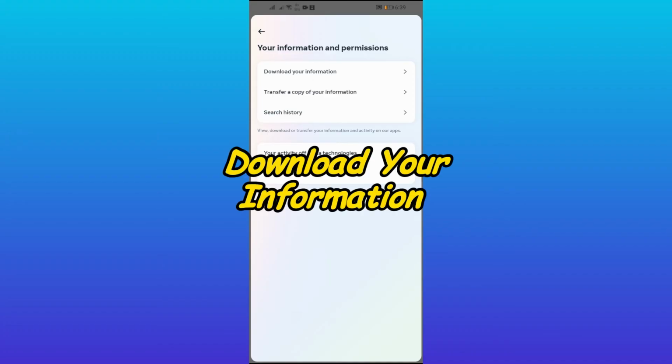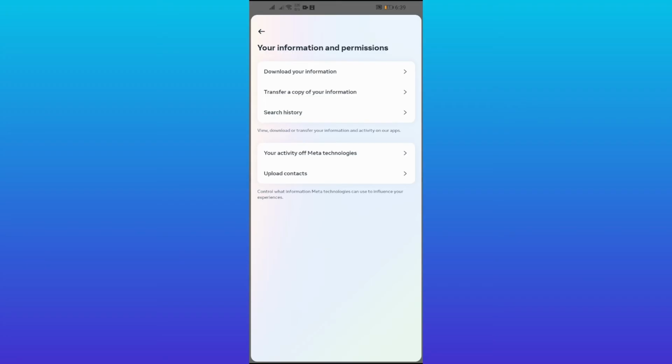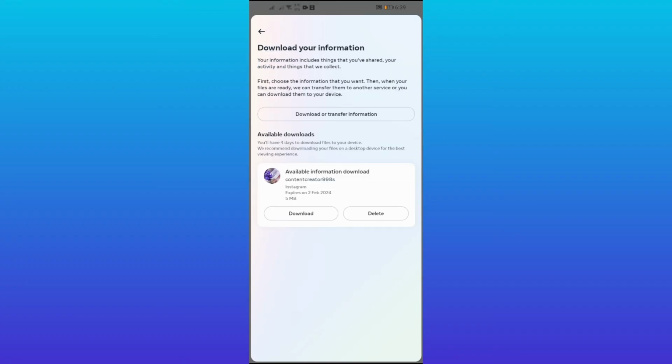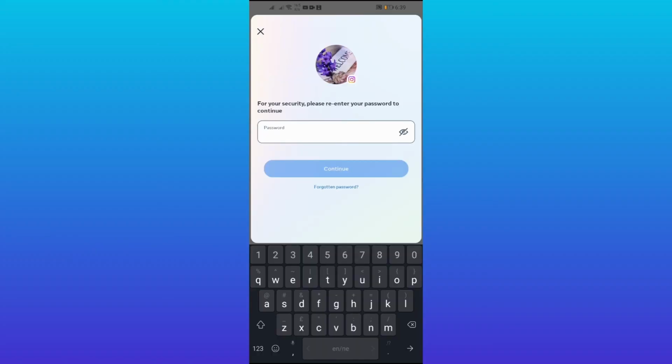Step 4. Download your information. Now after coming to Your Information and Permissions, just simply tap this Download Your Information button. It will show the available amount of your data. Just simply click the download button here. And after clicking the download button, just simply enter your account's password and click continue.